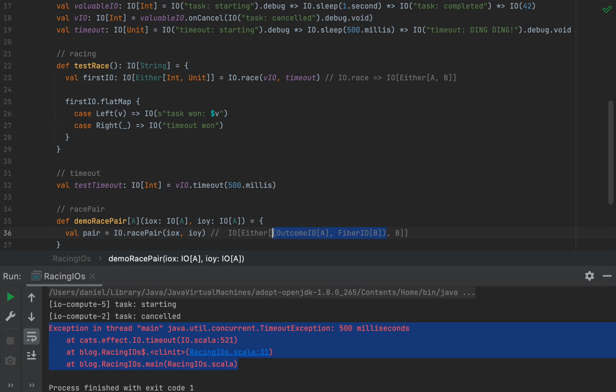You'll get a tuple in the case that the first IO succeeds. You'll get the outcome of the first IO that finishes and the fiber for the IO that's losing the race, so that you can do whatever you want with that fiber. And vice versa if B wins. So you get a tuple with Fiber[IO, A] in case A loses, and Outcome[IO, B] in the case that B wins.